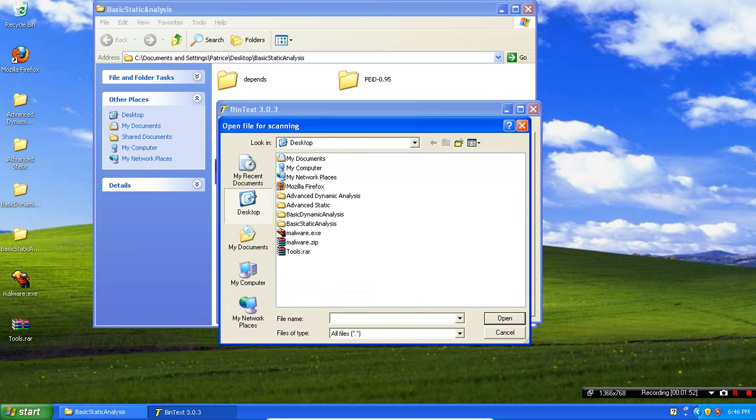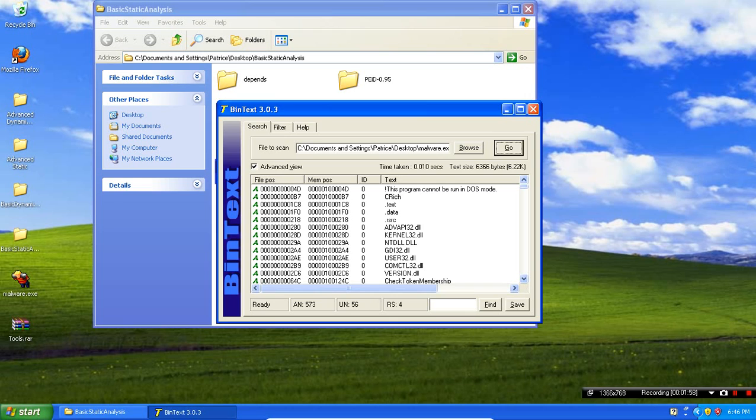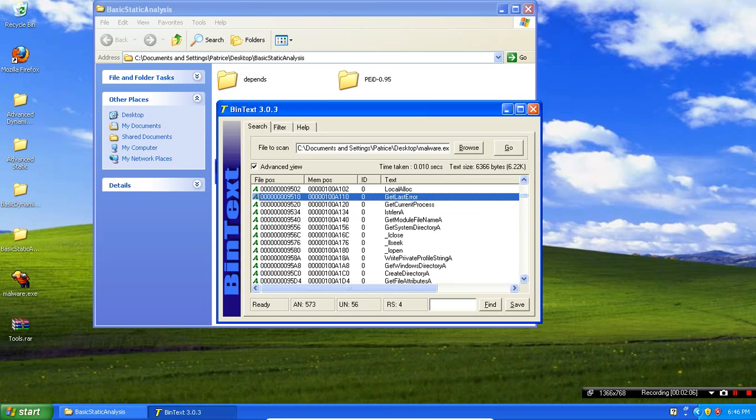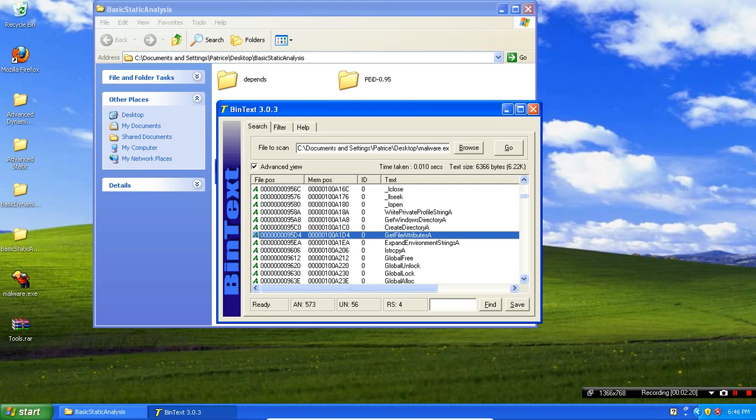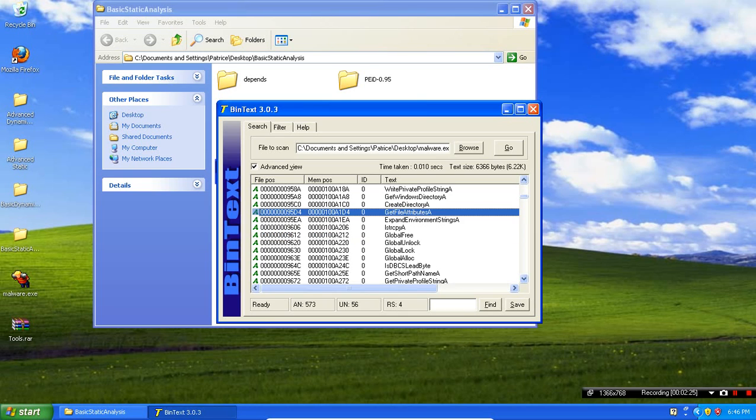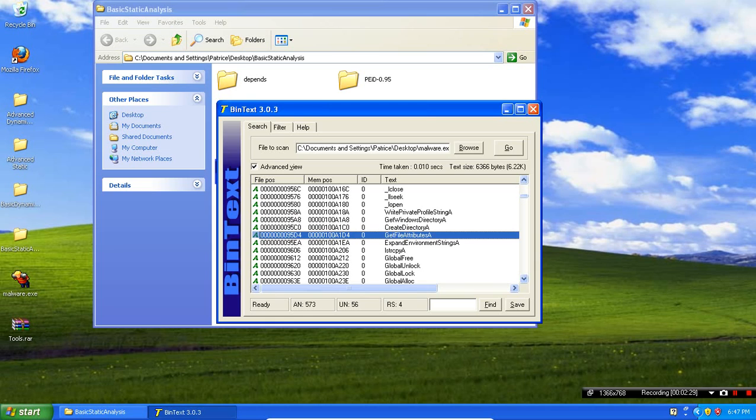So, BinText. BinText is a program that shows what the program contains, the text content inside the malware.exe. From here you can see some functions, like GetLastError, LoadLibrary, CloseHandle and so on, and CreateDirectory. With BinText, you can analyze the malware to find out what it can do before the dynamic analysis, which finds out what the malware is doing by running it. But for this basic static analysis, with BinText you can find out some of the functions in this program. That's it for BinText.